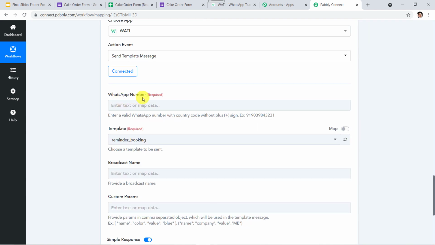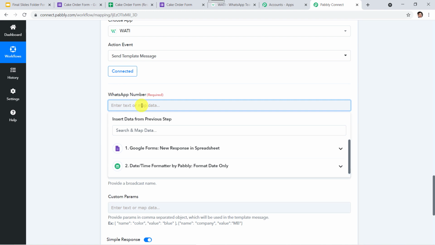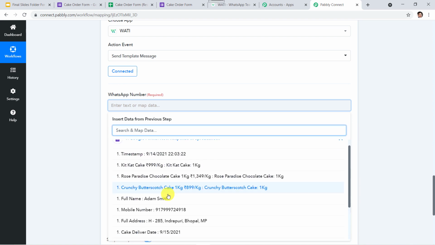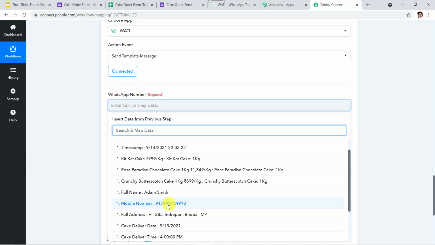It is asking for the WhatsApp number, template, broadcast name, and custom parameters. So let us move through them one by one. The WhatsApp number will be the number of the customer to whom we want to send the order confirmation message. So I will be selecting the WhatsApp number of the customer. Okay, this was the one.